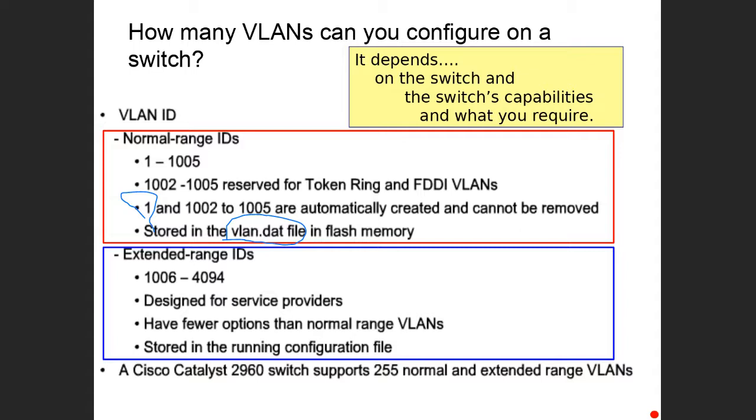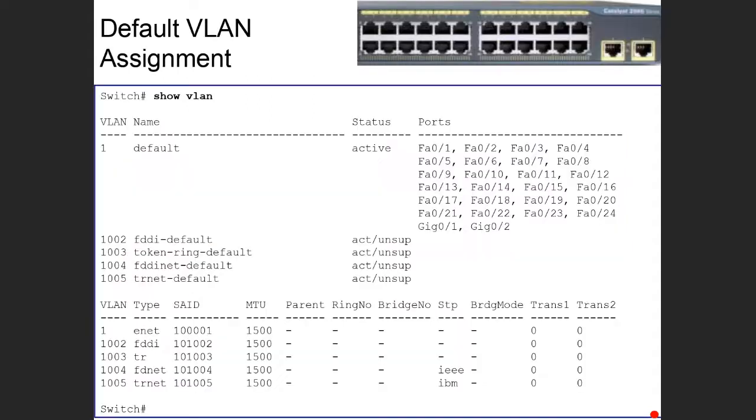Extended range VLANs are designed for a service provider, like an internet service provider. He might have 3,000 customers. He might want a separate broadcast domain for each one of those. So at CCNA, we're sticking to the normal range VLANs. In CCNP, they'll go to other stuff.